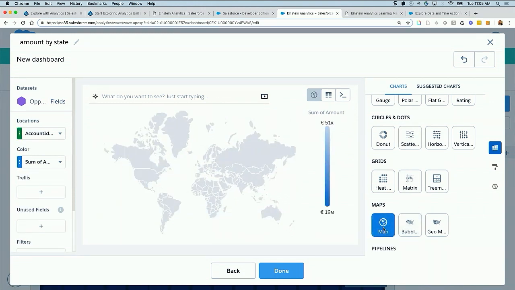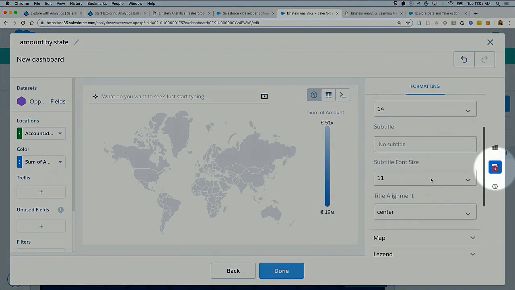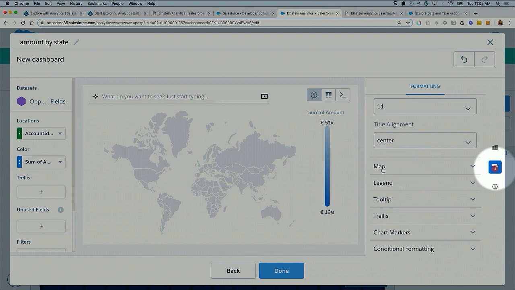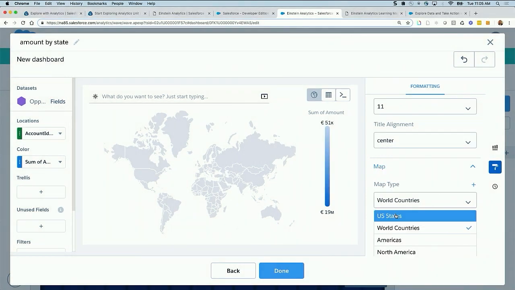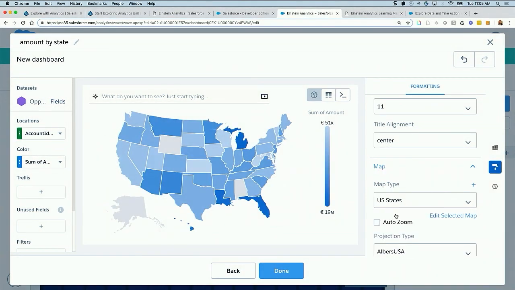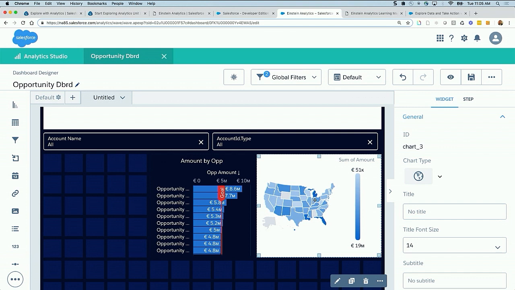And once you select maps, by default, it's world map. And then you have to go right here to formatting. Scroll down to map. And you are going to change the first option, world countries, to US states. And also check auto zoom. Has a nice effect. You're going to see it in a bit. Now that I'm done, just hit done, and automatically the chart is going to be available on the canvas.